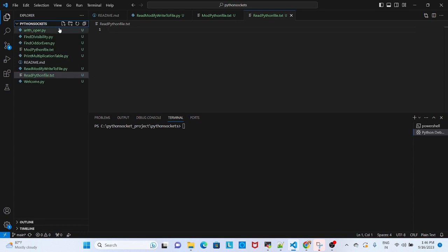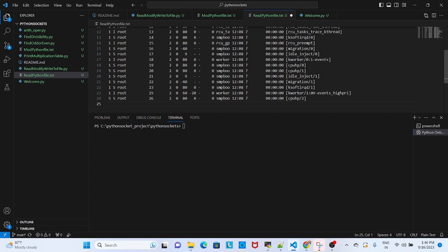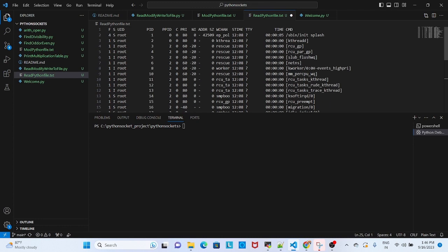So go to this Python socket here, click here and create a new file like this, and give it a name. I have already created python file.txt. So this is the text file. We are going to read the content in the text file. You can write any content you want. I am pasting this output here. So Control S, and it is saved.